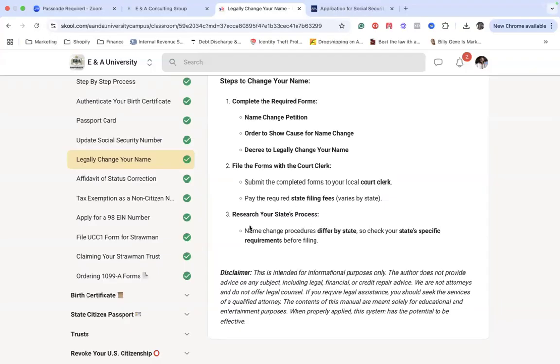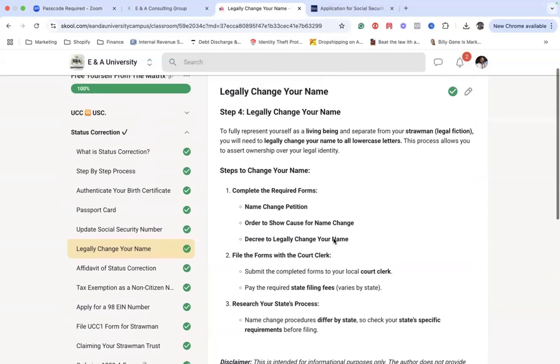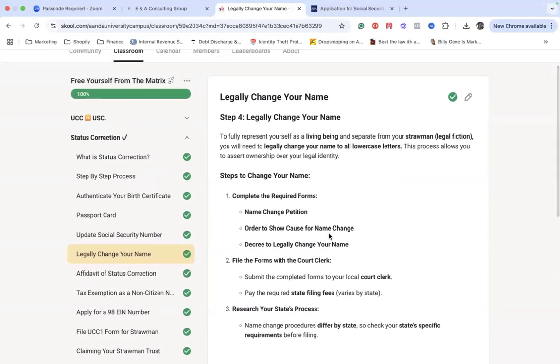You want to research your state's process. The name change procedure is different in each state, so you have to look at what that looks like in your state so you can know exactly what to do.